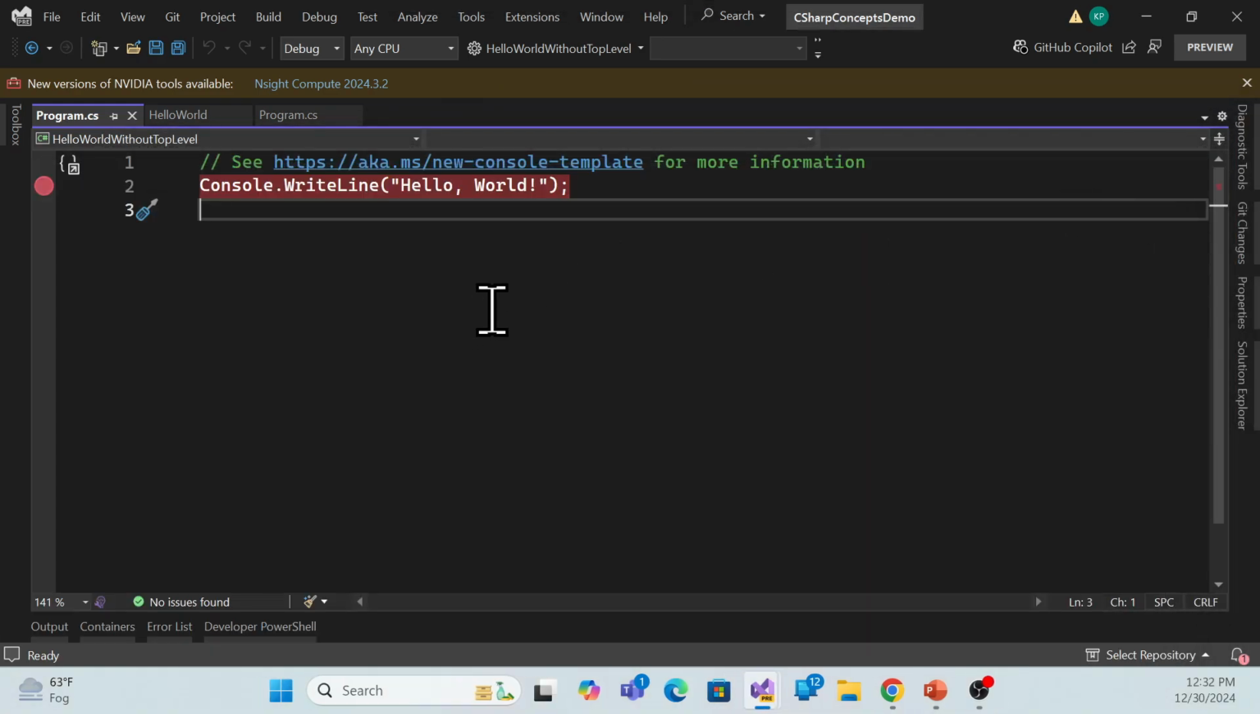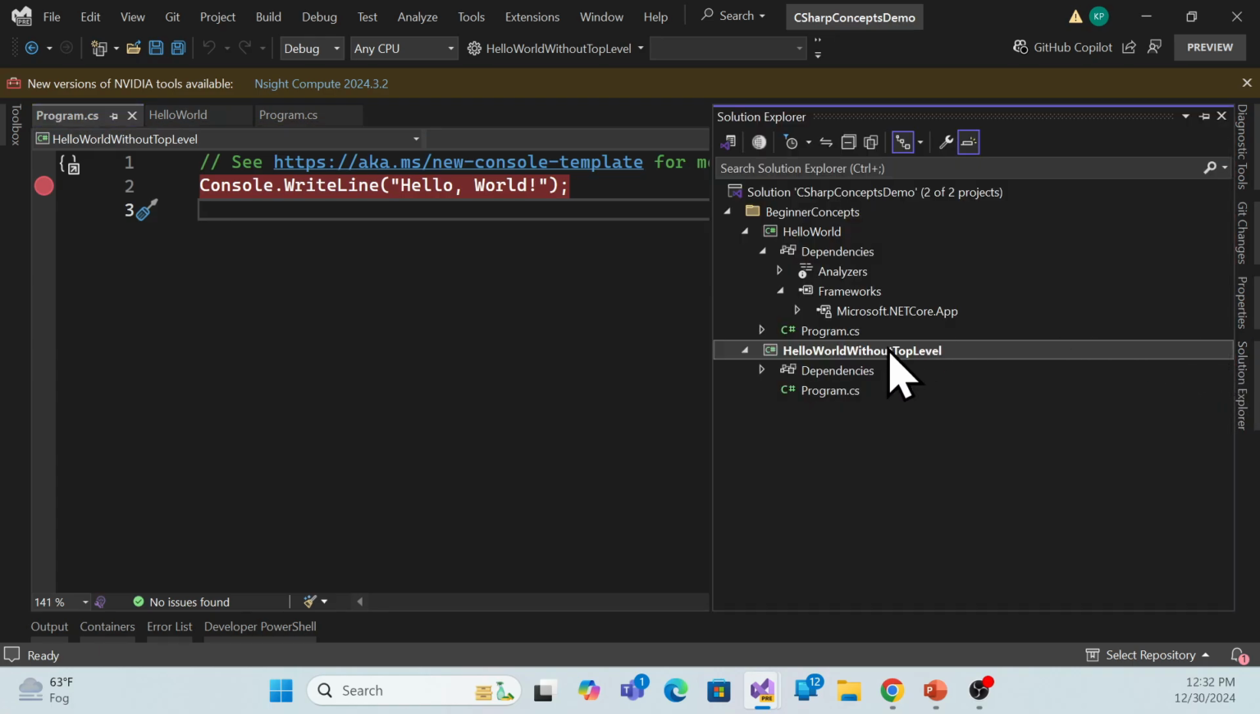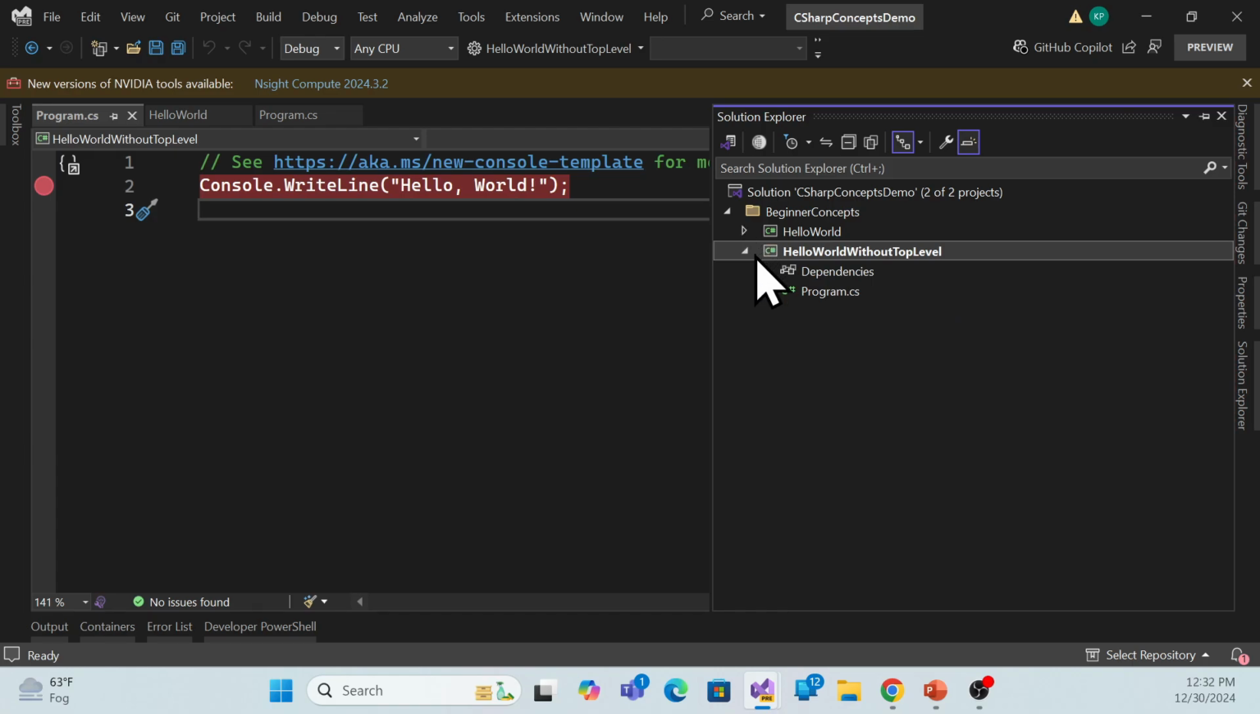So that's all for this session, this agenda session. Next we will learn the beginner concepts we saw in the agenda, right? So we will create them one by one and run them.